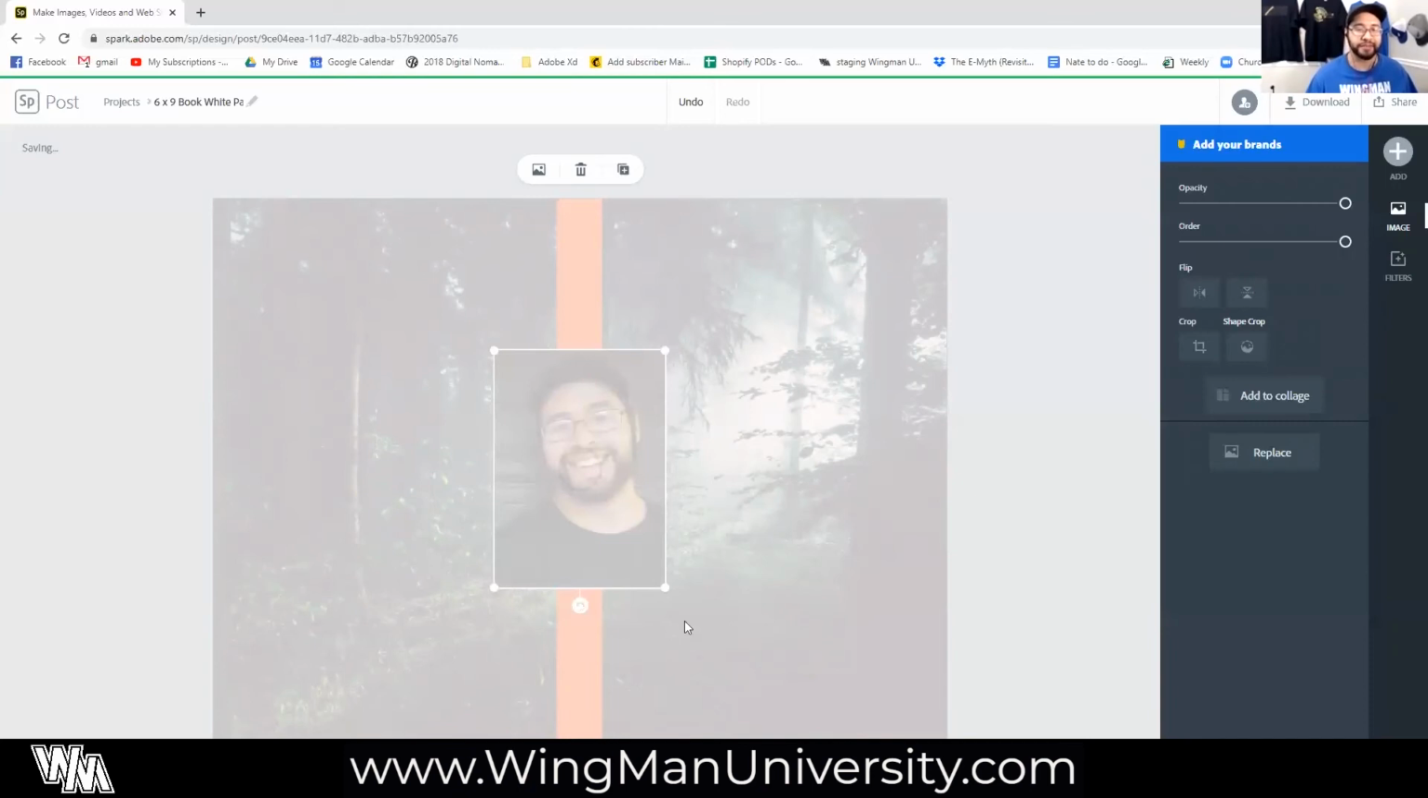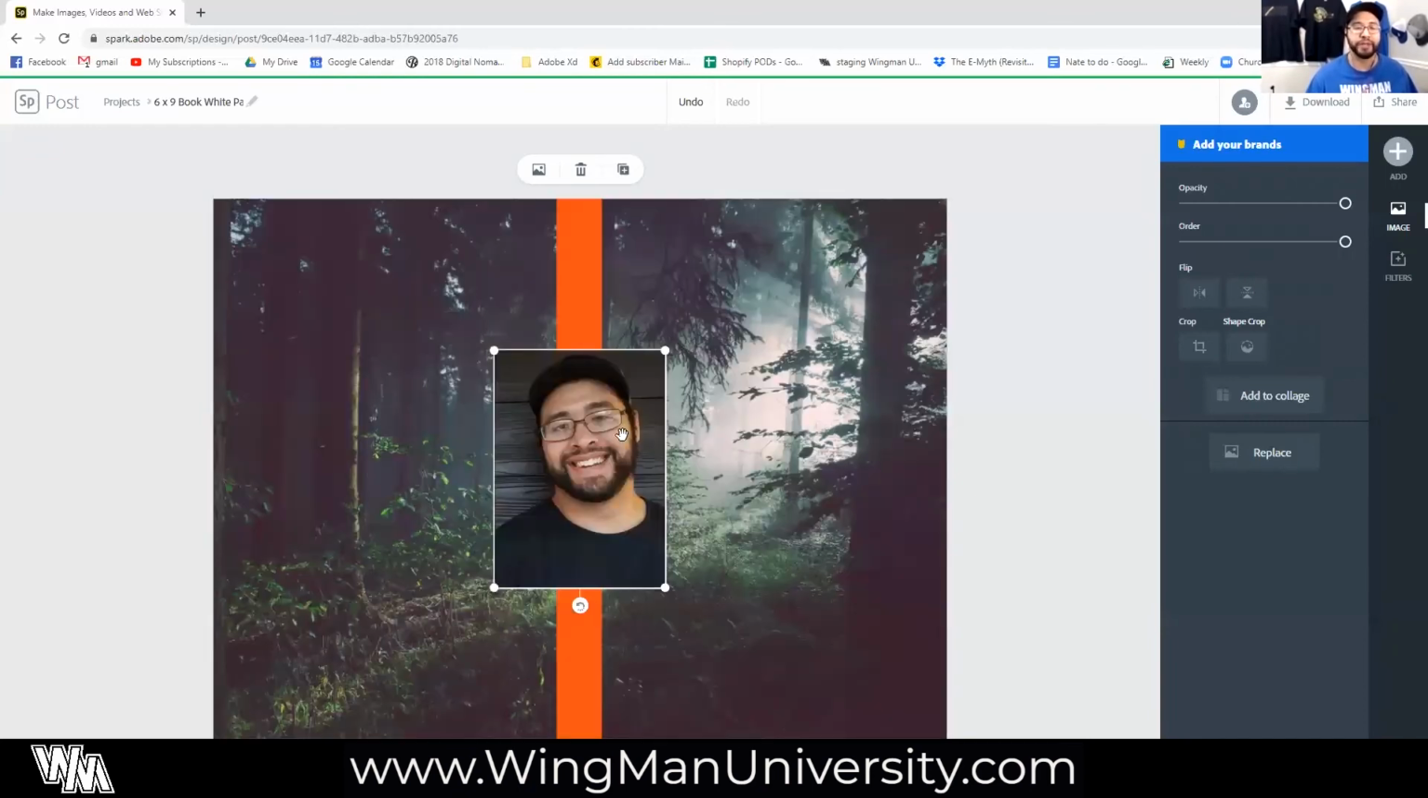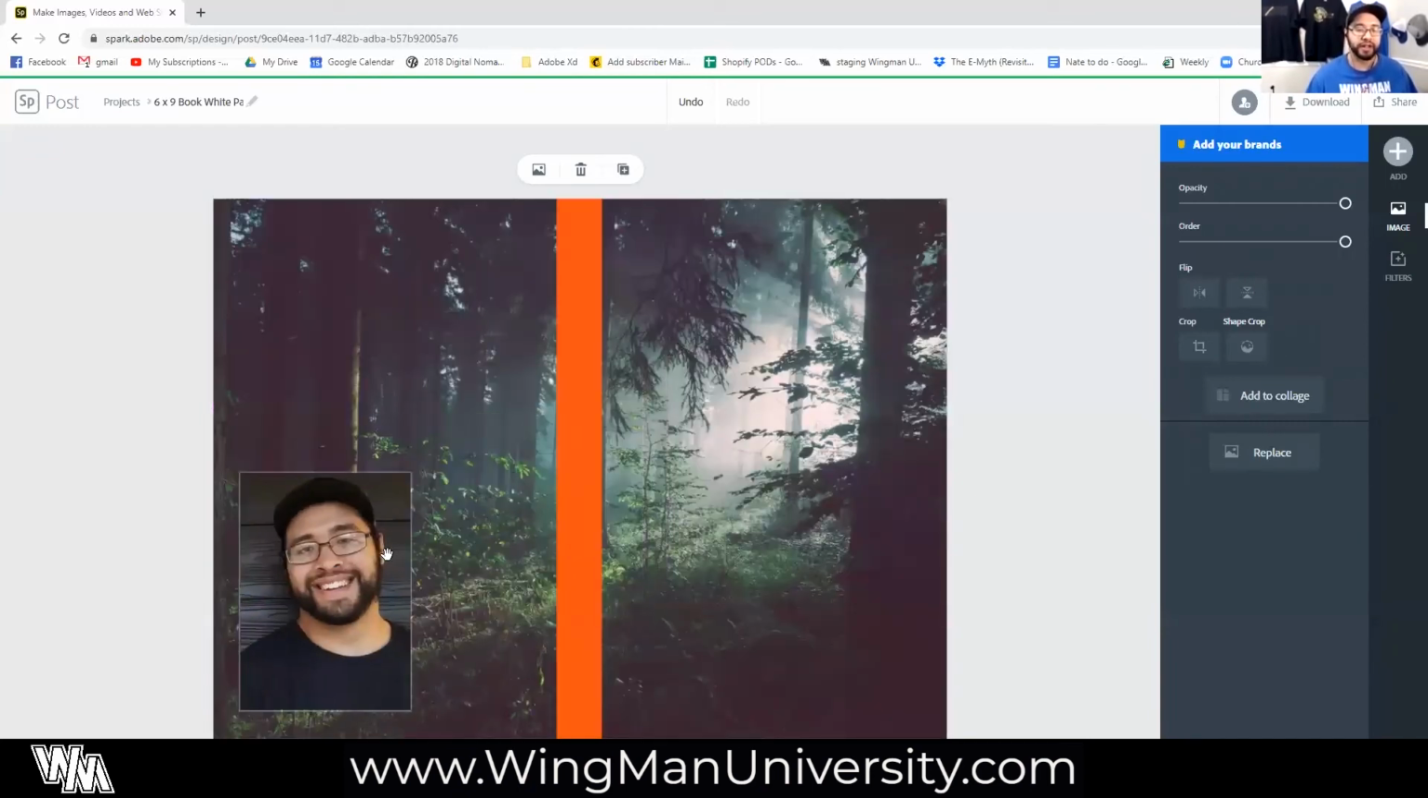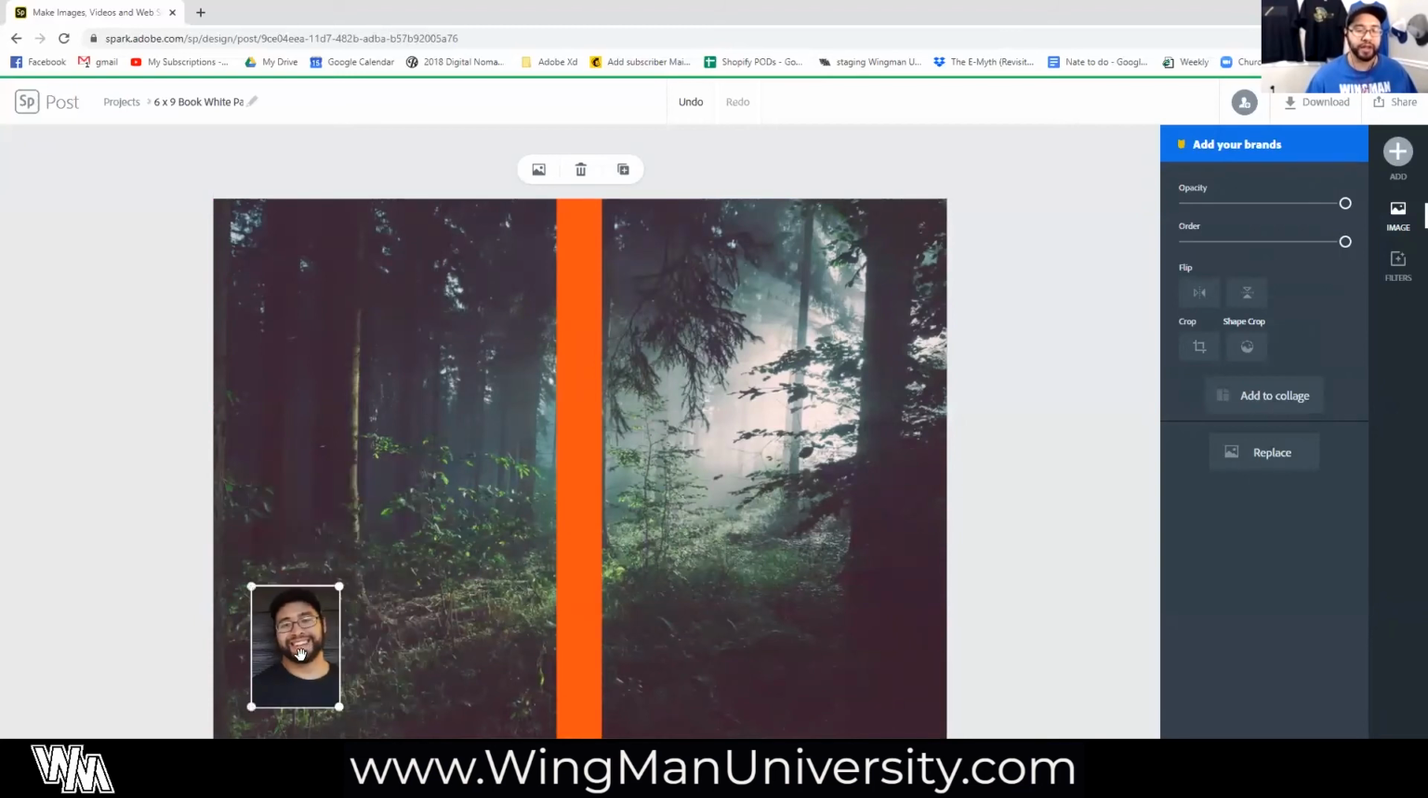It might take a second uploading your own photo. Some of these pictures can be kind of big, but that's all right. So we're going to now click and drag this into the position that I want it. I just want it small back here. And then I can add some text, a font cover, and really start designing this thing.